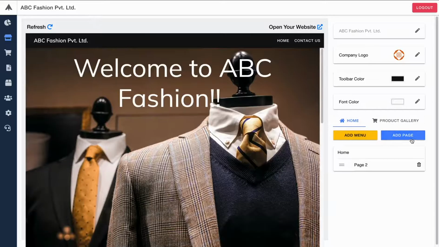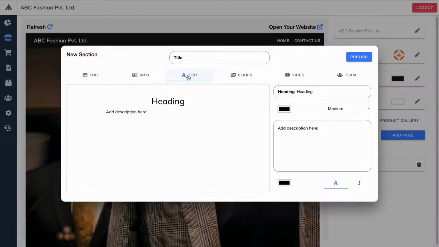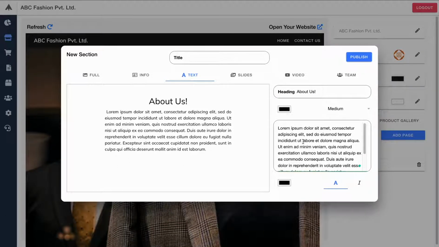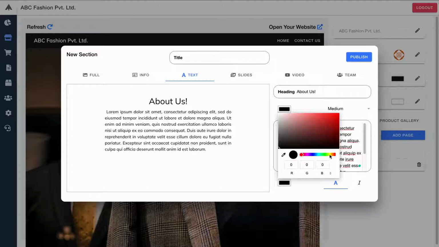Let's now go ahead and create a text page. On a text page, you can add a heading and then a text about its description. Let's add a page called About Us, and then you can add any description about it. After that, you can change its color if you want to match the theme of your website.